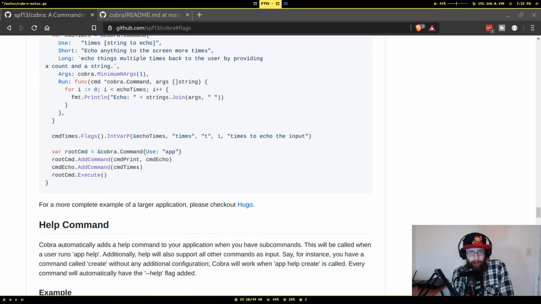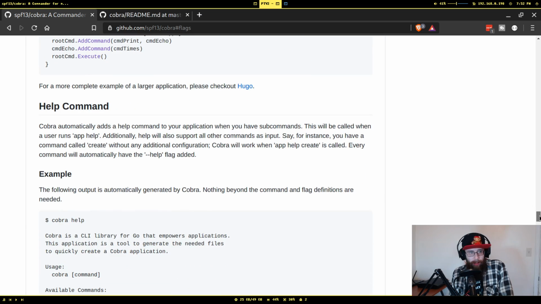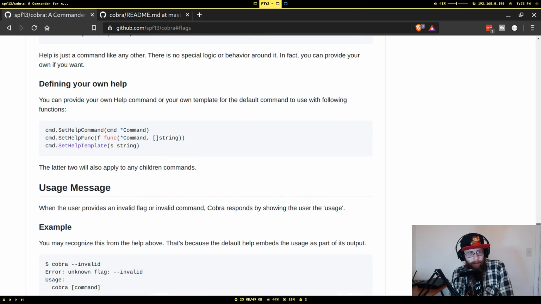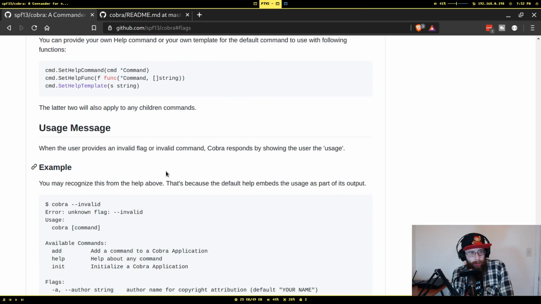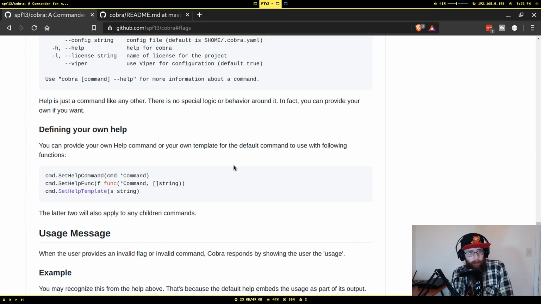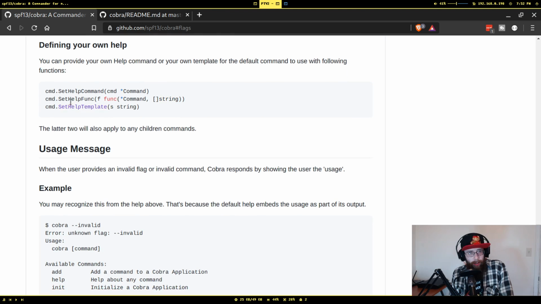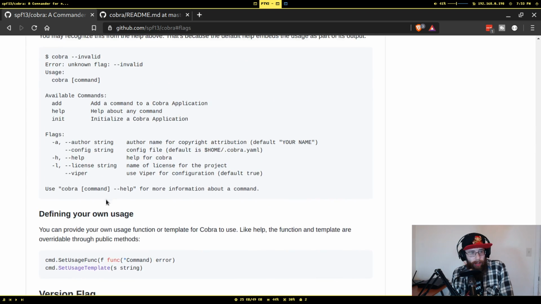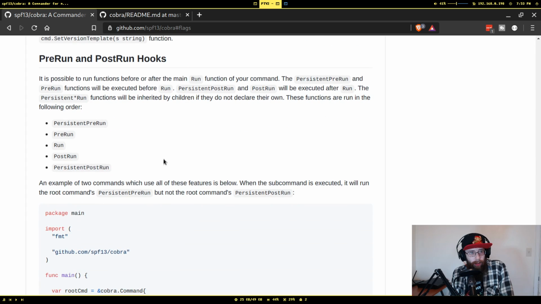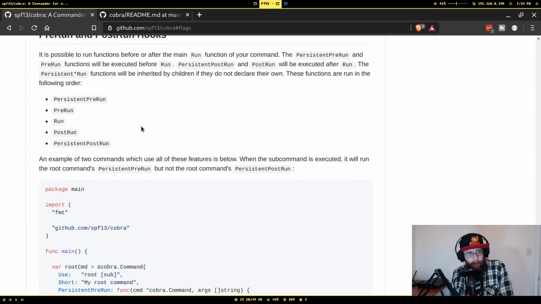And there's just an example, and it's talking about the help command that gets generated. I've already shown you that. It shows you the usage information. I've already talked about this. You can define your own help and usage information with a couple of different helpers. You can set your own help command. You can pass in a function pointer to do that. You can pass in a template to parse. Same thing with usage.